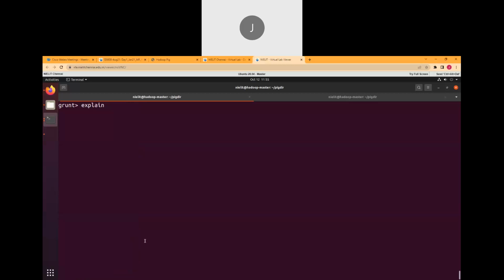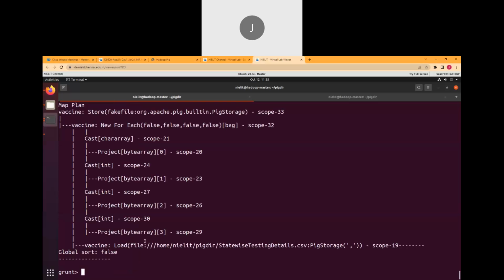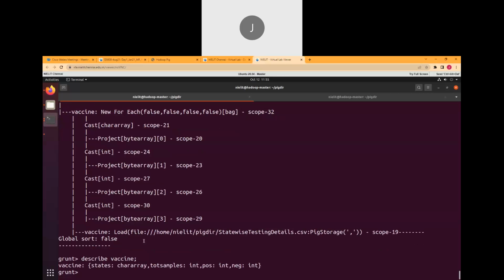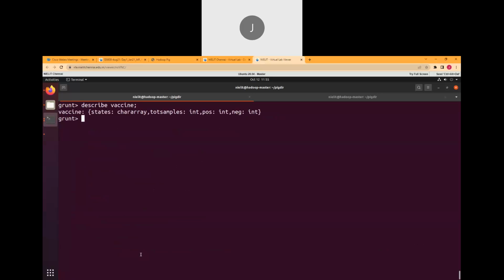Control C. Explain vaccine. Not explain, then it is a describe. Okay, I will explain later. The describe vaccine command, same like in our SQL, it will tell how your schema is. If you see the describe vaccine, it will tell how your vaccine relation is. What is the schema for the vaccine relation? So if you forget something about your schema in the vaccine relation, then you can describe and see it.